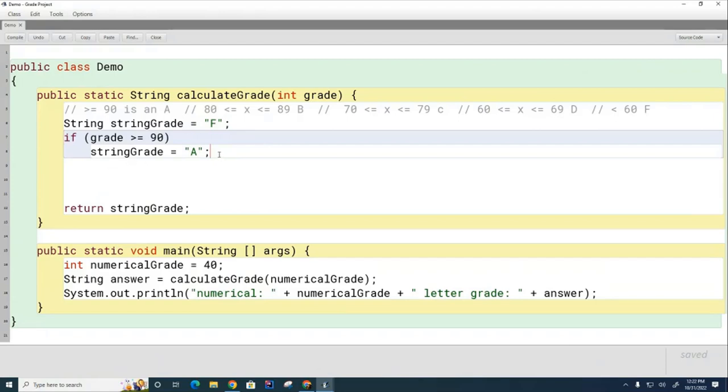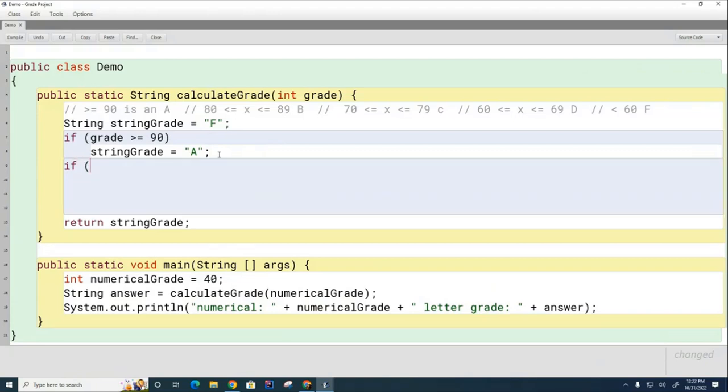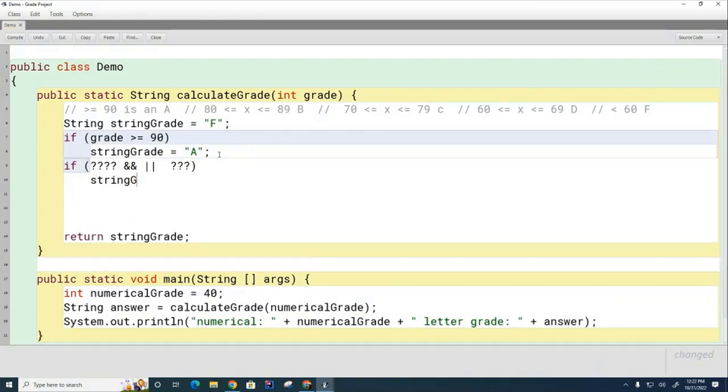So stuff like this, I'll give you a hint here. It's going to be if something and or something like that. Maybe use an and or maybe use an or here, and then use something else here and then say string grade equals B. And I want you to figure out what goes in here and then do the same for C and D. Please do that now.